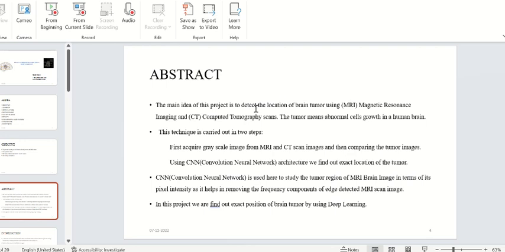The main idea of this project is that we want to detect the brain tumor at a particular location by using MRI or CT scans. Normally we know that a tumor is cell growth in the human brain. We are going to carry out this technique in two steps. First, converting the images to grayscale and comparing different tumor images from MRIs or CT scans. Then after that we are using CNN architecture to find the location.